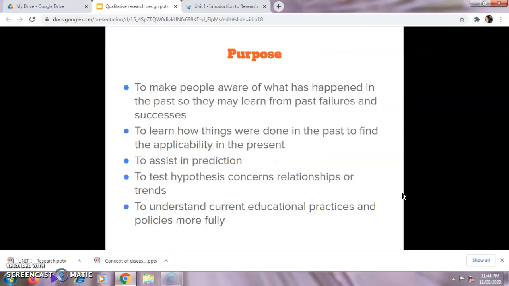The purpose of historical research is to make people aware of what has happened in the past. That is the main purpose of historical research. If you want people to understand what has happened in the past, we do a historical research. So this generally helps to understand or learn from failures. So what has happened in the past, any failures or successes, you can make the new generation understand from those failures and successes. To learn how things were done in the past to find applicability in the present.